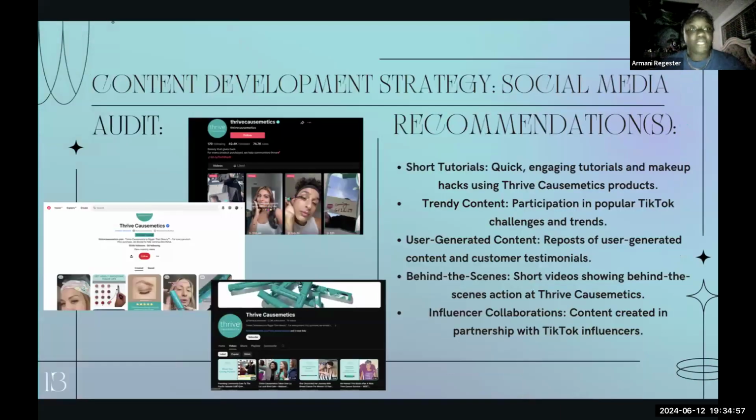And then for social media, these are the different social media that they have. They have a YouTube channel where they talk about their giving back stories and different testimonials from customers. Then they have Pinterest, and they also have TikTok. And they also have Instagram as well, but that's in the documents. So we recommend that they do short tutorials, quick engagement tutorials, and makeup hacks using the actual products so people can see what they can do, and just have different people doing those things.